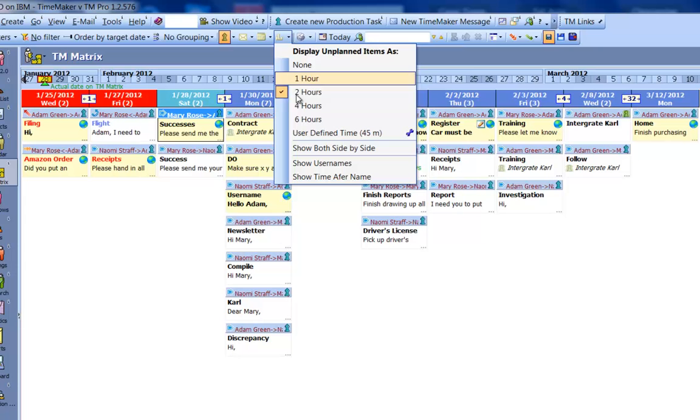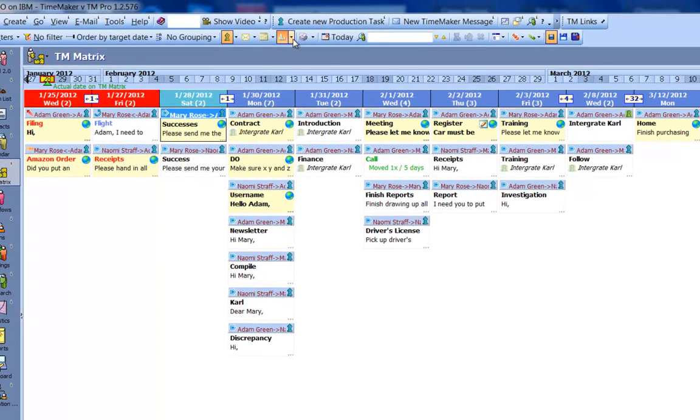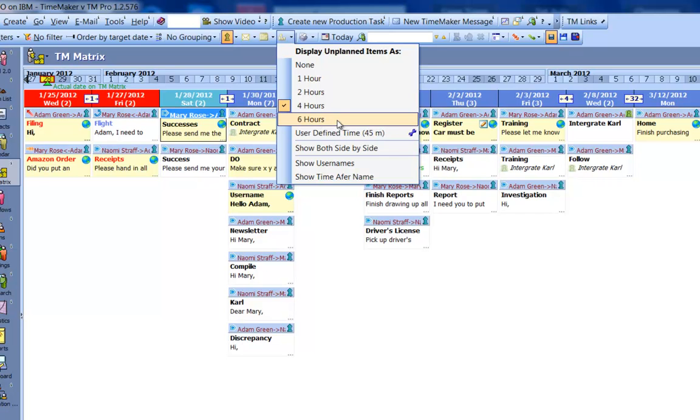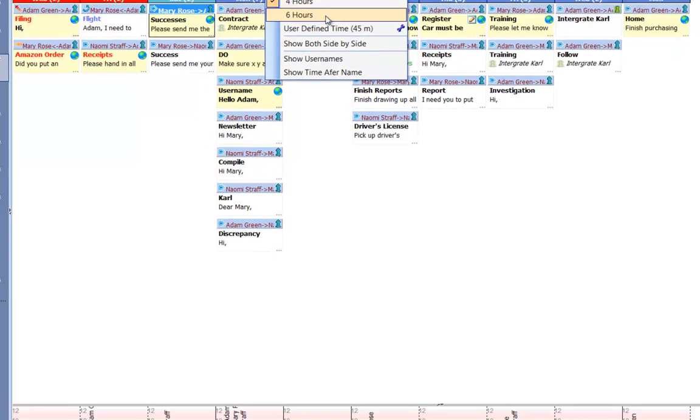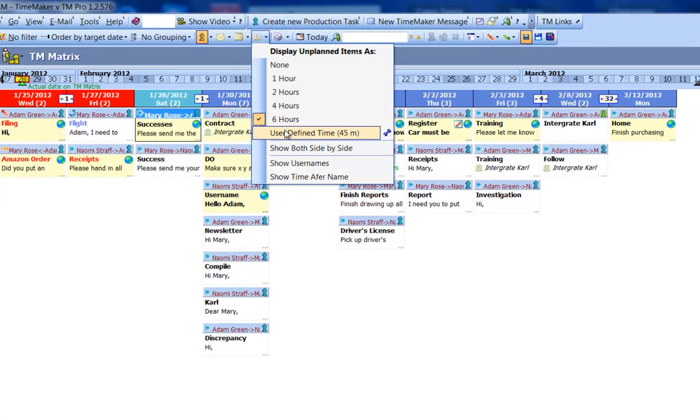Next is 4 hours. Any production item without an estimated time will be displayed as a 4-hour action. And finally is 6 hours. Any production item without an estimated time will be displayed as a 6-hour action. Next is user-defined time. Right now it says 45 minutes. Using this function, you can define the time for unplanned production items to be displayed. This is done by clicking this little wrench icon.